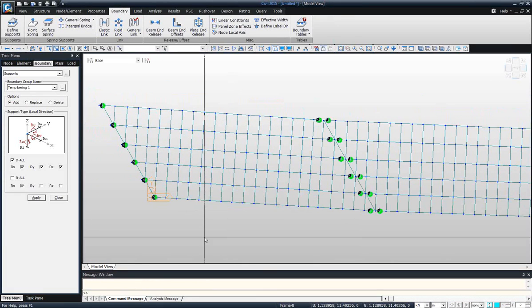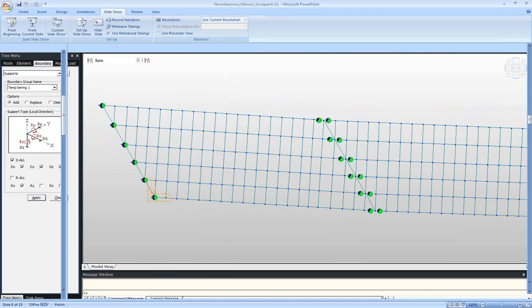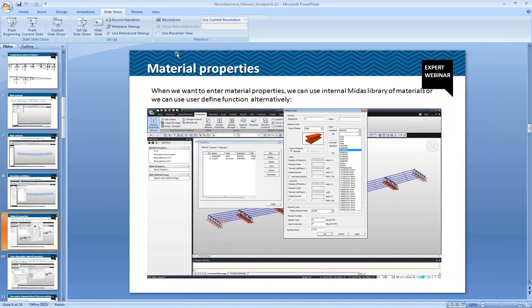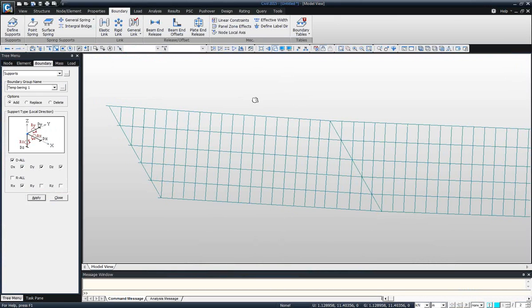Okay, the next thing which we have to do is to enter material properties and time-dependent material properties, and for this purpose we can use the internal MIDAS library of materials, or we can use a user-defined function, alternatively, if we want. And how to do this?